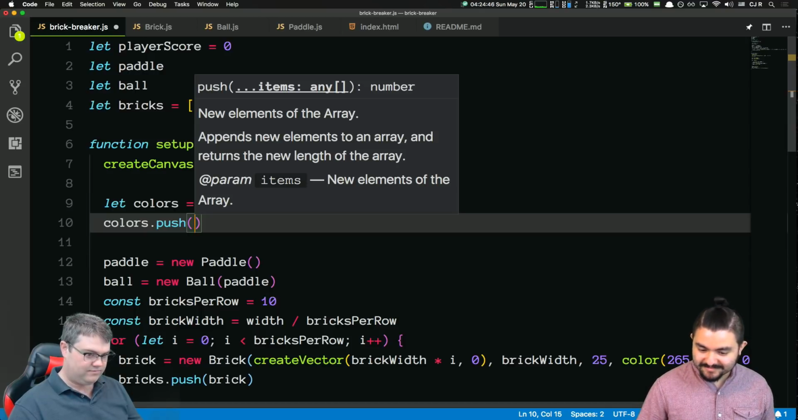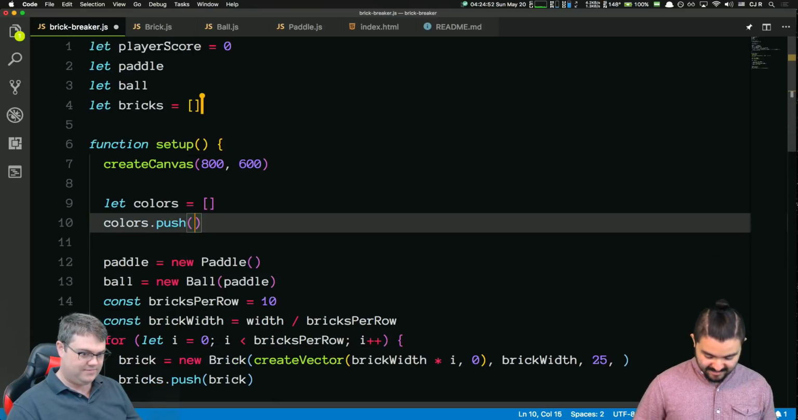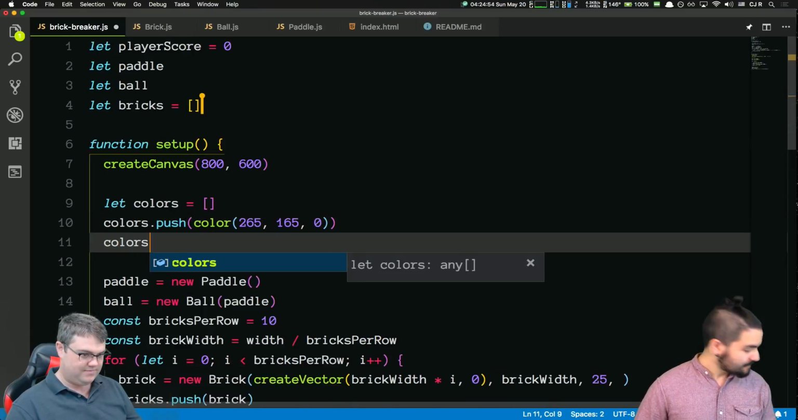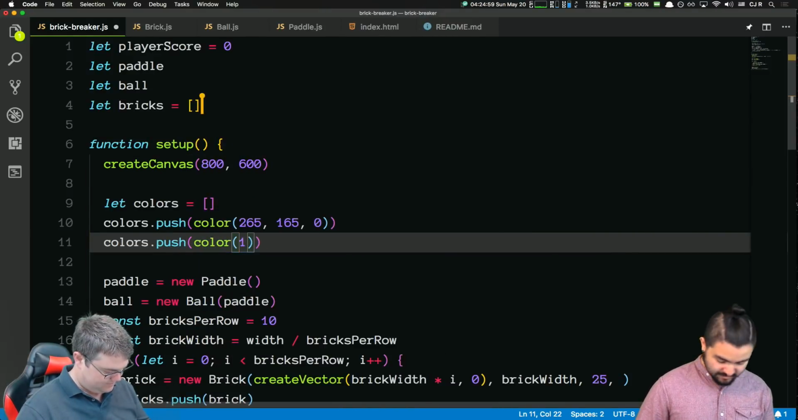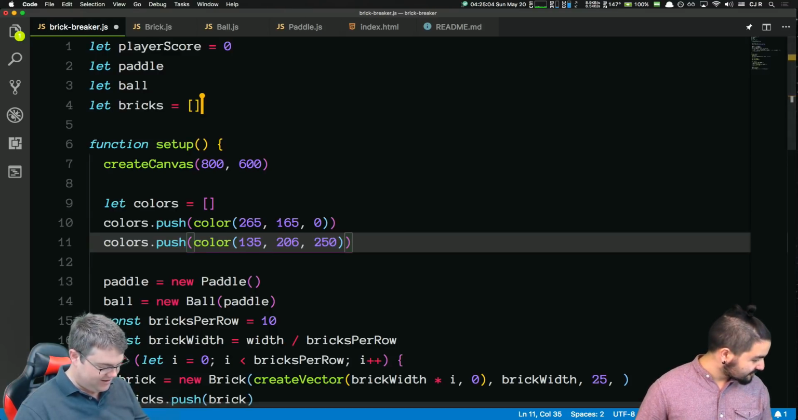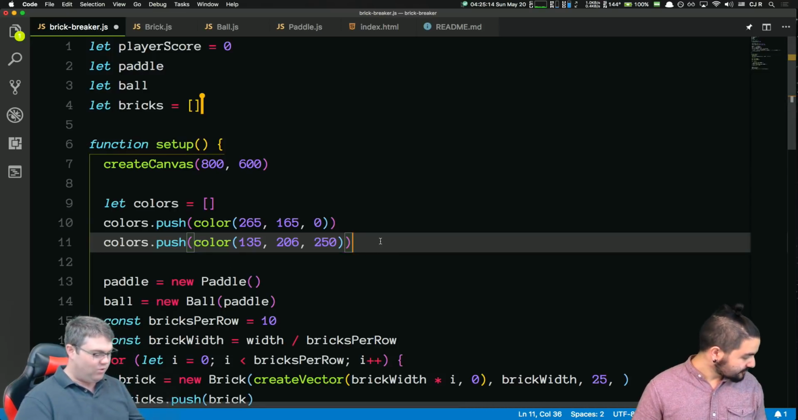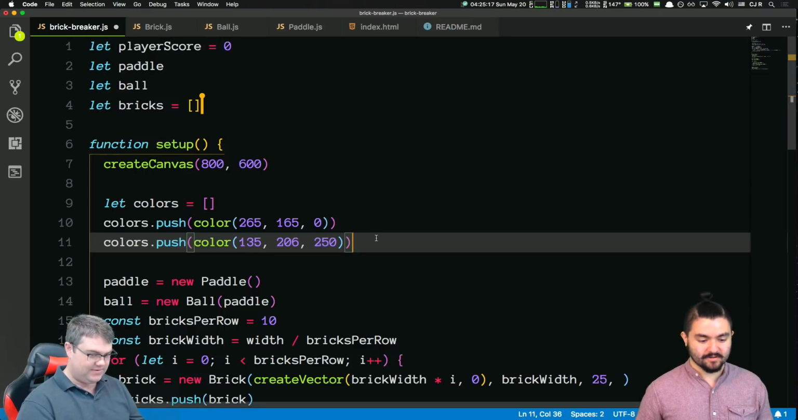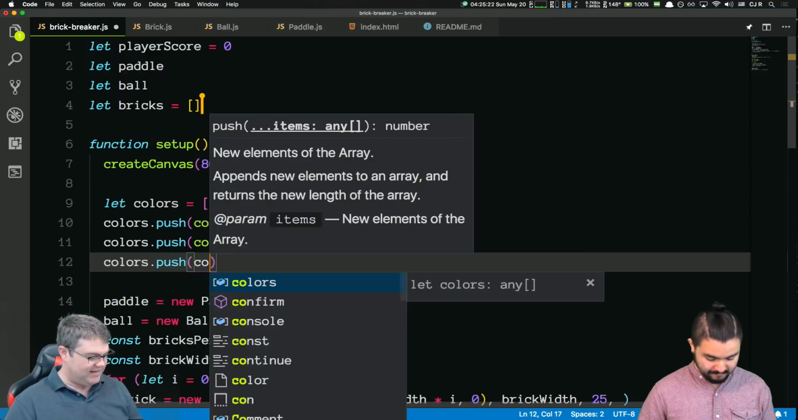We want this color, the orangish color. And then colors.push another color from the chat from Jason Michael: 135, 206, 250. Were there any others? We're running out of color choices now. Cassandra, how about medium purple? Can I put the string in there? She gave one earlier, 147, like the same color as the ball. Okay, that's fine. 147, 112, 219.